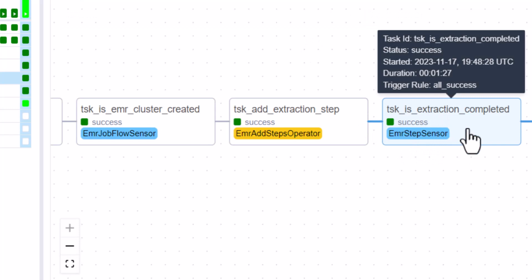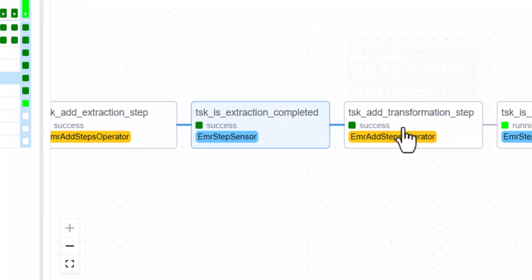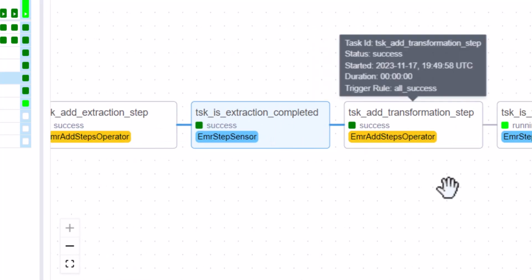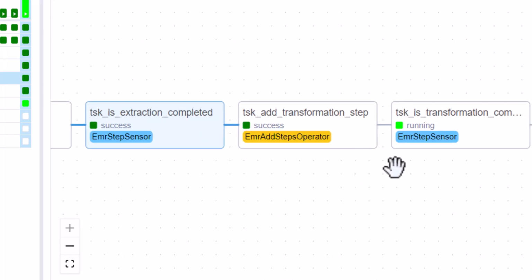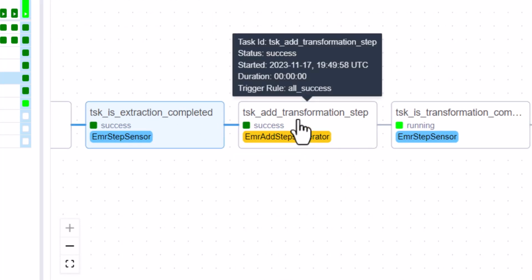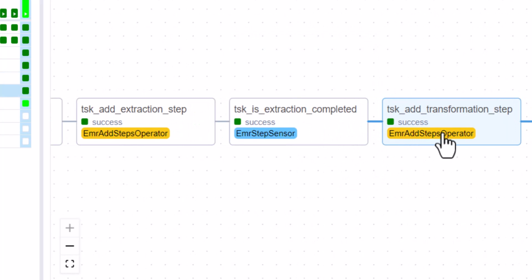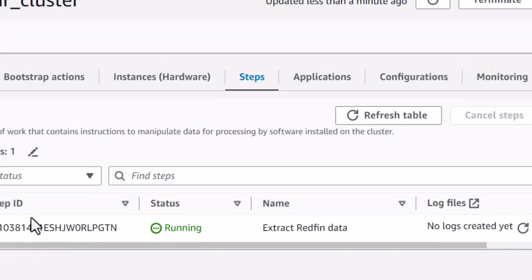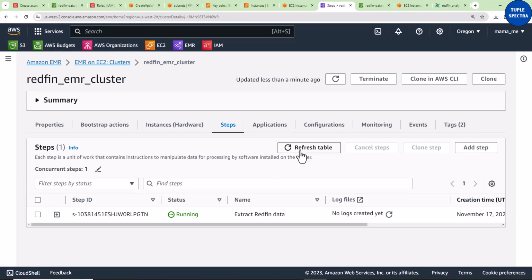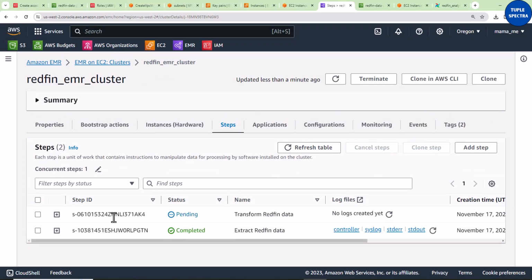Now it's completed, and then we now went to add transformation step. You can see that the process is still ongoing. So we have added extraction step right now. That is added. Okay, if I come back right here, if I refresh this, refresh table, now you can see this is the transformation step, it is in pending.